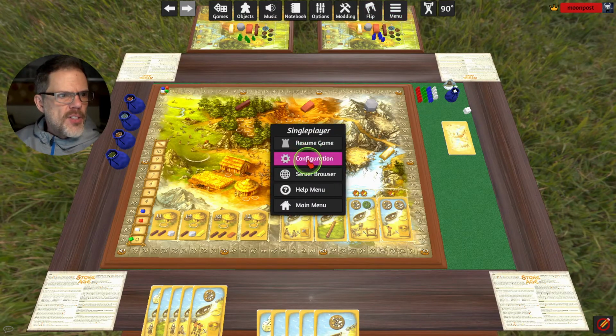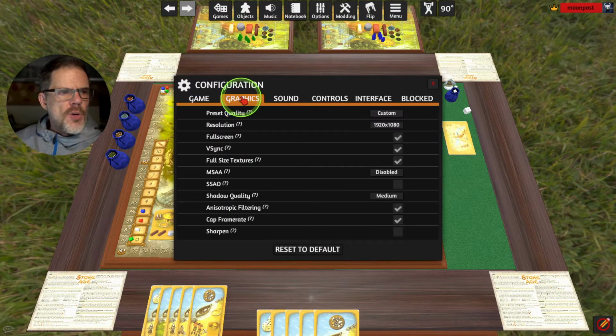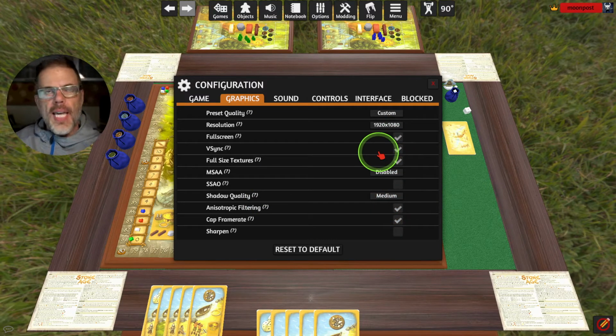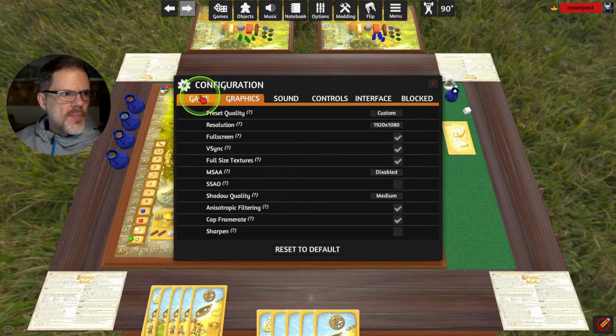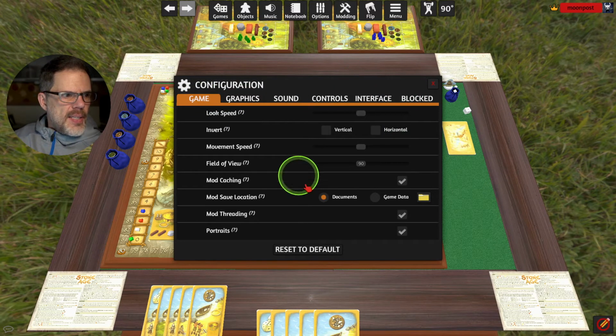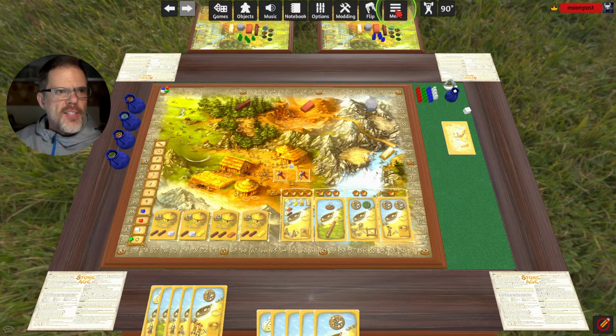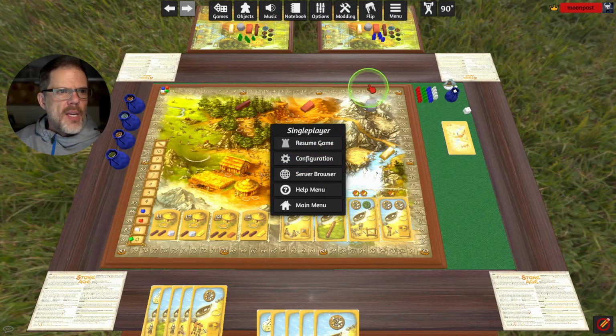Some other things you might want to do in configuration: if you have an older or underpowered machine, you could change your resolution down to maybe 720. Maybe you want to turn the shadow quality to low, or some of these advanced options. You can turn those down, and the game will take a little less resources to run. And then you have some preferences in the game itself, like speed and inverting the controls. So that's under Menu, Configuration, okay?